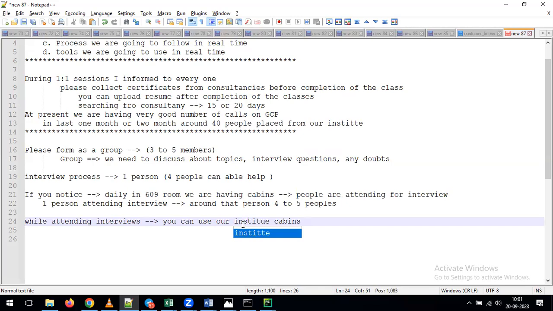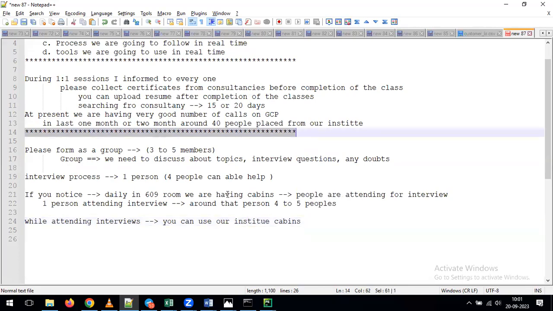Why I'm telling is, if you are able to come to the institute, in the institute we have multiple students. Those people can also provide support to help you clear the interviews, and that's the reason I'm telling you that whenever any interview gets scheduled for you, if you want to attend the interview, you can utilize the cabins which are present in our institute. By using those cabins, you can attend the interviews and take support from your friends. Okay, all these are some basic inputs I wanted to let you know.